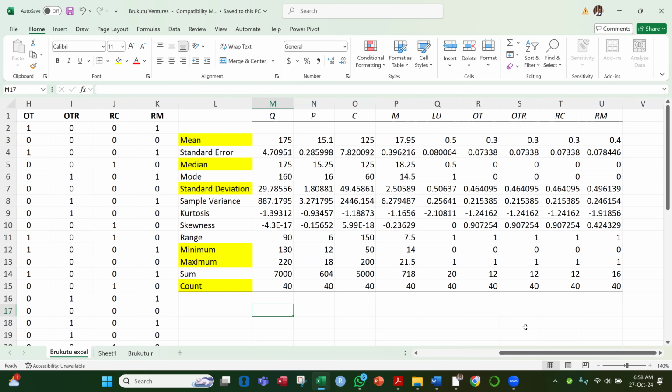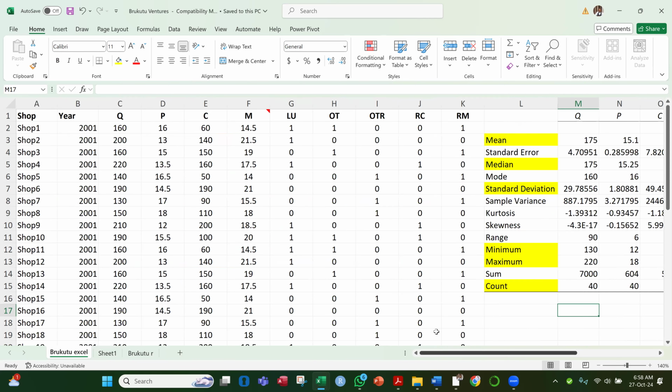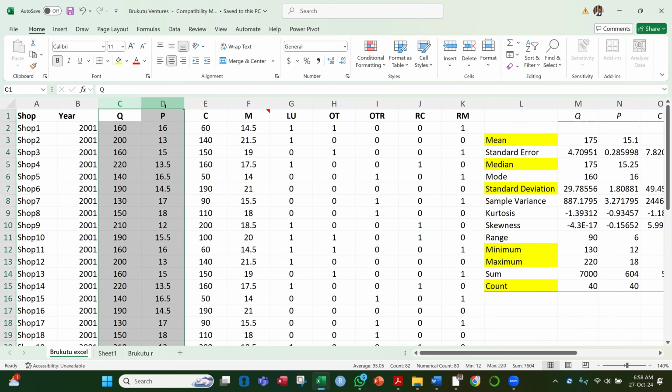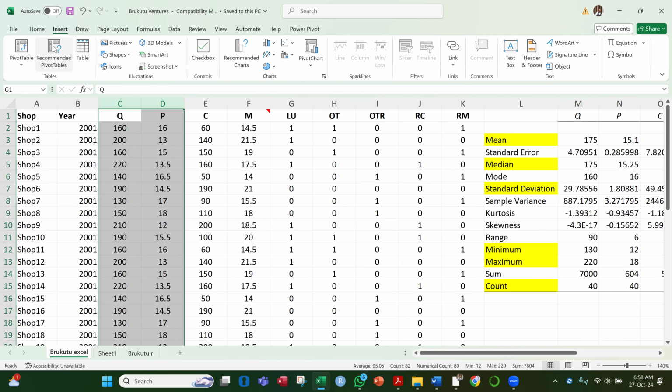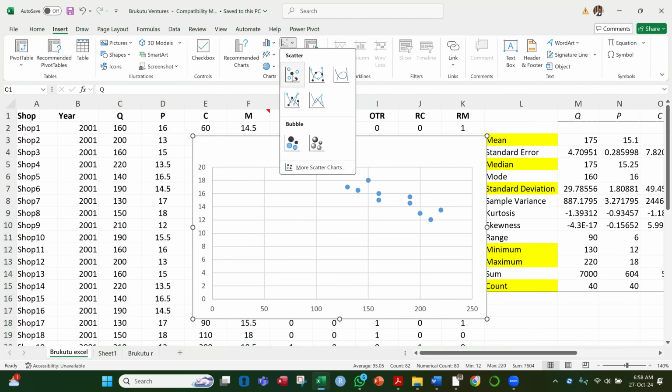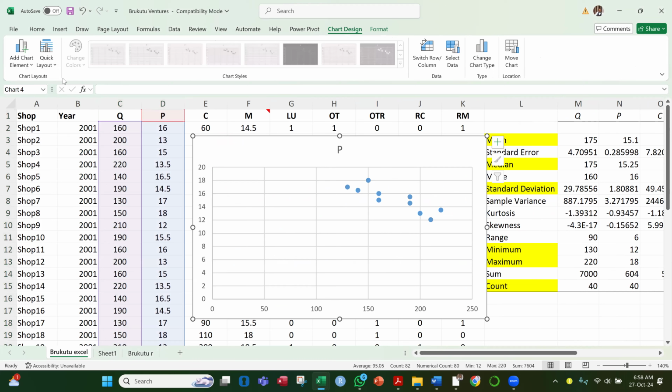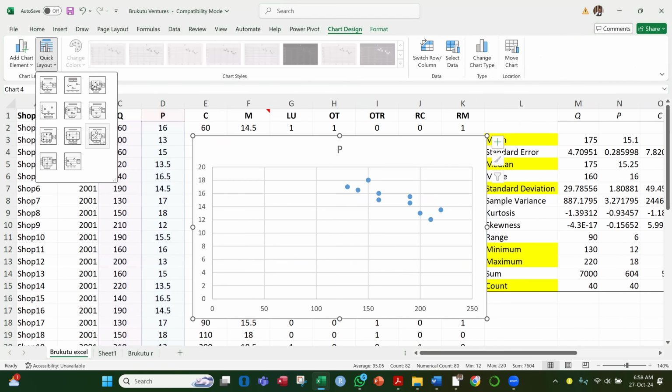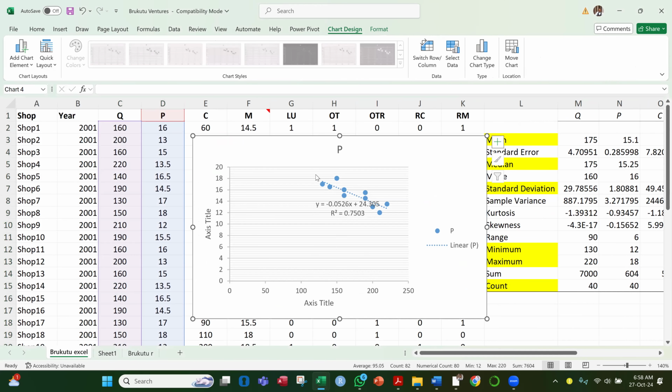Correlation is when you want to look at the association between two variables. Some few minutes ago, I showed you the association between price and quantity demanded. And how did I do it? I used a graph. I went to the scatter plot, showed the scatter plot, and then went to quick layout and generated a kind of regression line in between them.